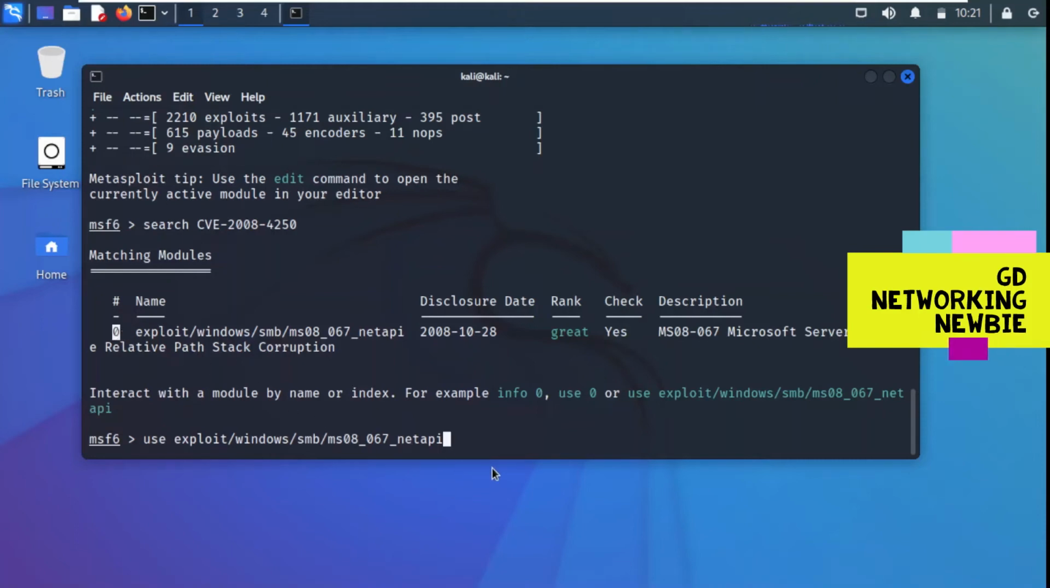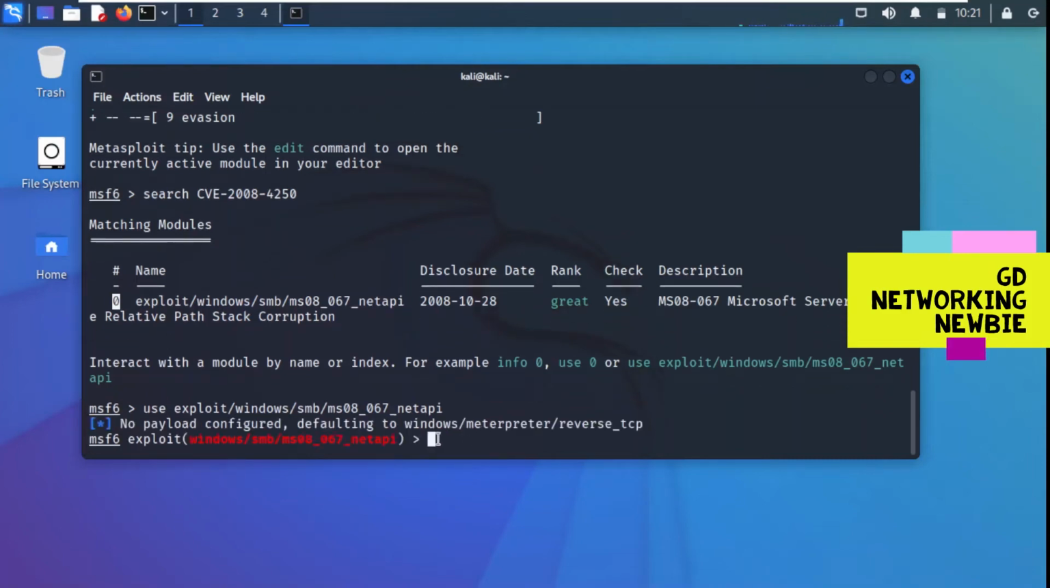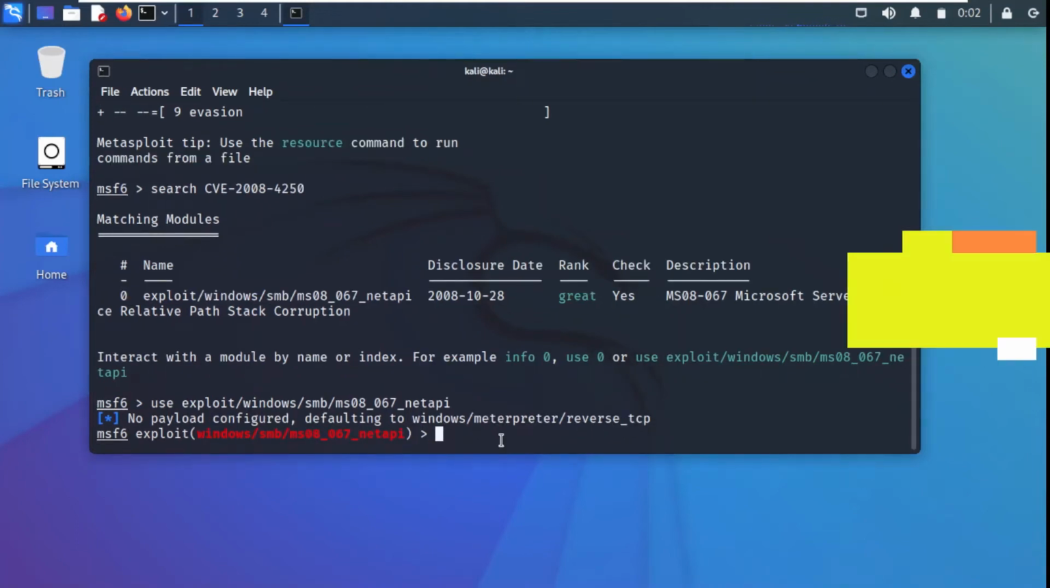So I have copied and pasted the whole module name, and I'm going to say use this exploit and press enter. Now it says no payload configured, defaulting to windows/meterpreter/reverse_tcp. Once we have selected the exploit, you can see we are in the exploit mode which we have selected. Now we need to set some options here.